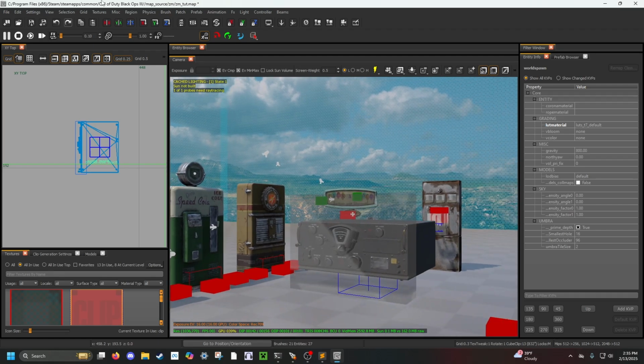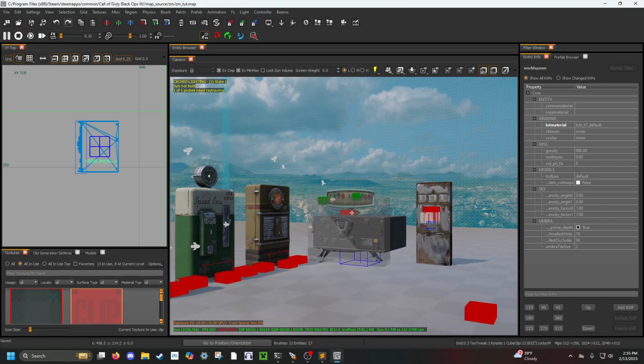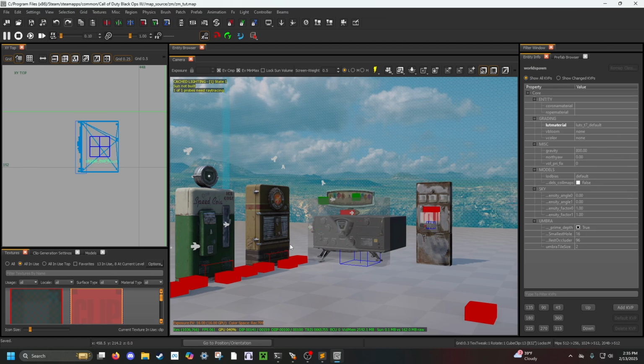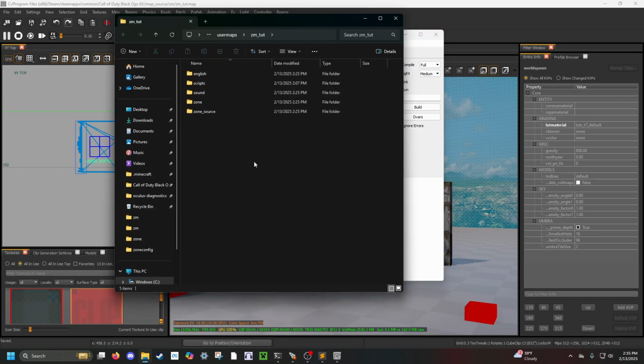So that's pretty much all you're going to need to do in Radiant. You're going to save this. Make sure you save this. Keep it open because we're going to need these names later. Now what we're going to do is go to our Black Ops 3 root directory to find our GSC file. If you don't know how to do that, you can go to your launcher, right click, and do open map folder. And that'll take you to the map's actual folder.